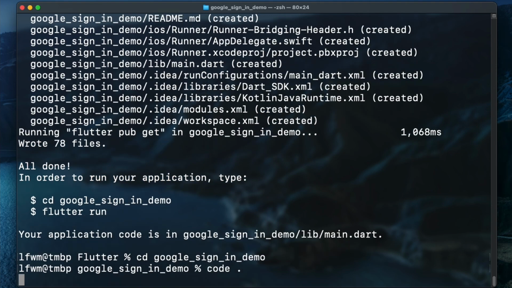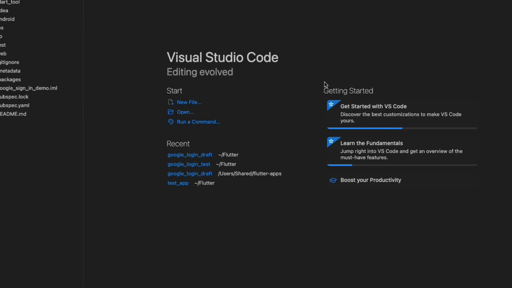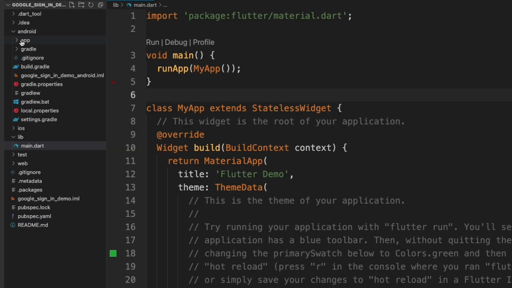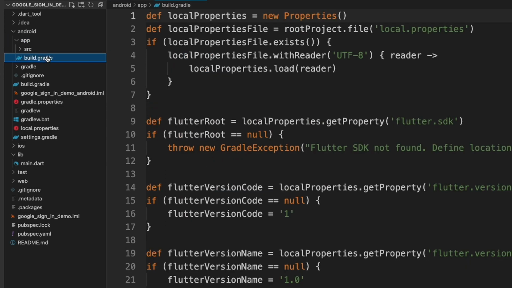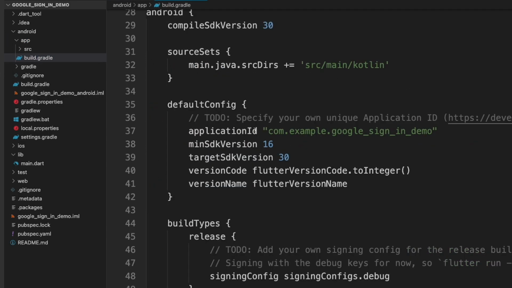And I'll type in code period to open it in VS Code. So now we're going to go into the Android app build.gradle file. We're looking for the application ID. You'll see that it says com.example. If you have a domain, I would suggest using it here.